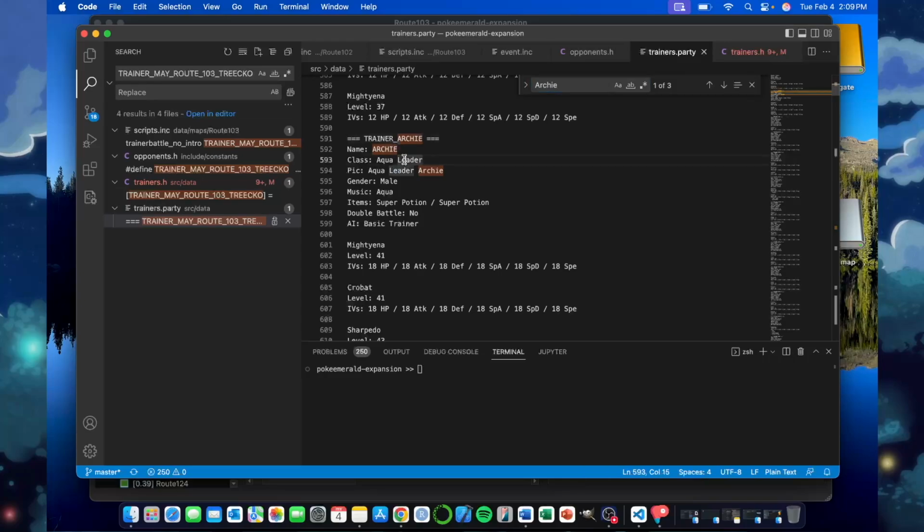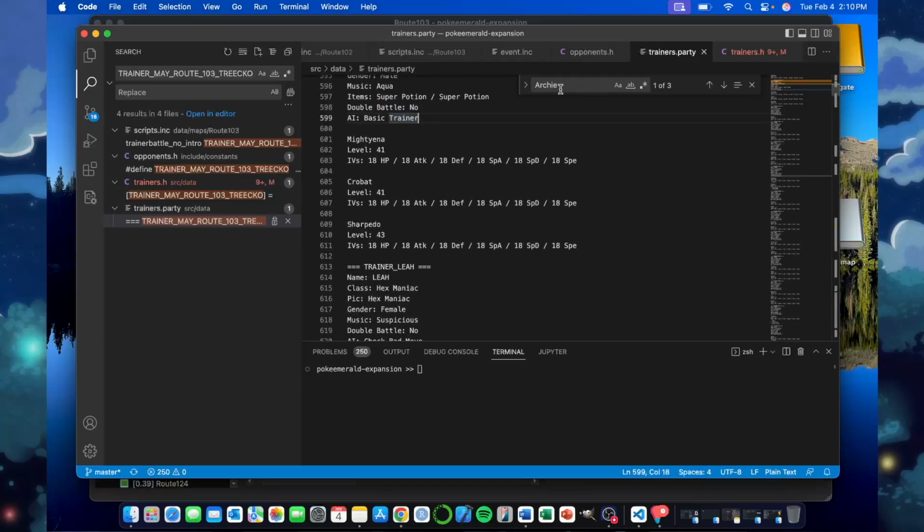His class is Aqua Leader. He's a male. Music is Aqua. This one, he actually has items. He has Super Potion and a Super Potion. Pretty handy. Not a double battle, and he's just a basic trainer. His Pokemon don't have any moves.